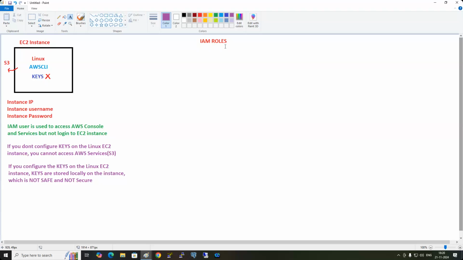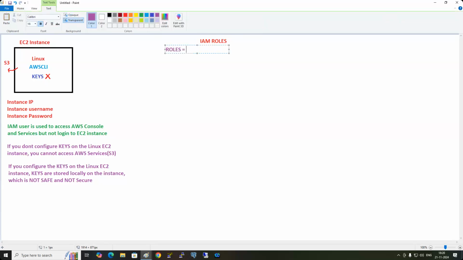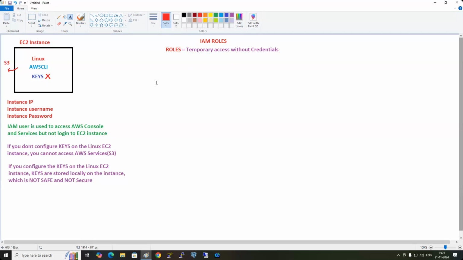IAM roles. So IAM roles meaning here, the definition of roles here is temporary access without credentials. Say that. So if anyone asks you what is a role, you can proudly say that it's a temporary access without credentials. Now see, let me relate this here. Do I need to configure the keys now here? No need. But without keys, you want to access S3. Without credentials, you want to access S3. What is this here? Temporary access without credentials.